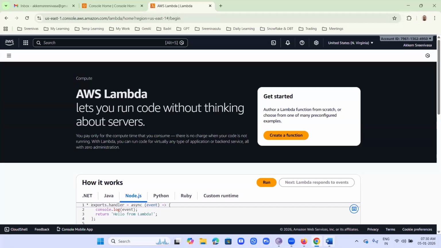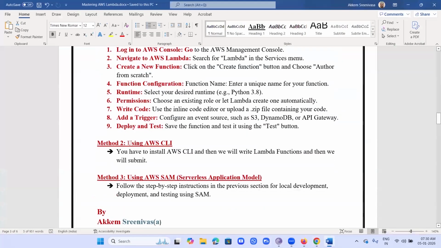Second approach is using the AWS CLI. Using AWS CLI commands, we can write Lambda functions and then submit them, but this is a complete command-line interface. And the other one is an approach called AWS SAM, the Serverless Application Model, to implement Lambda applications.